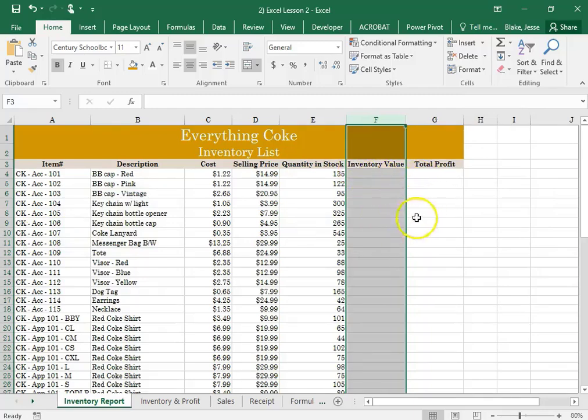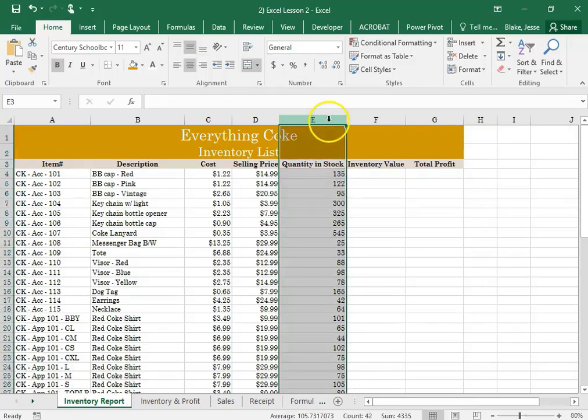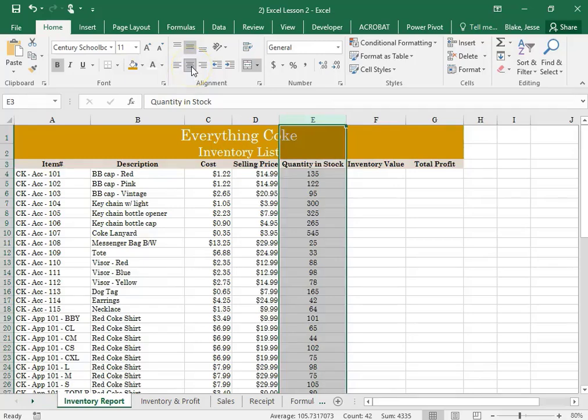Now I'm going to center the contents of column E. So in column E, you may have to click the center icon twice, but I want all of this to be centered. So I'm going to highlight column E, I'm going to come over and make sure it's centered. So I had to hit it twice, as you can see, to get it to center.